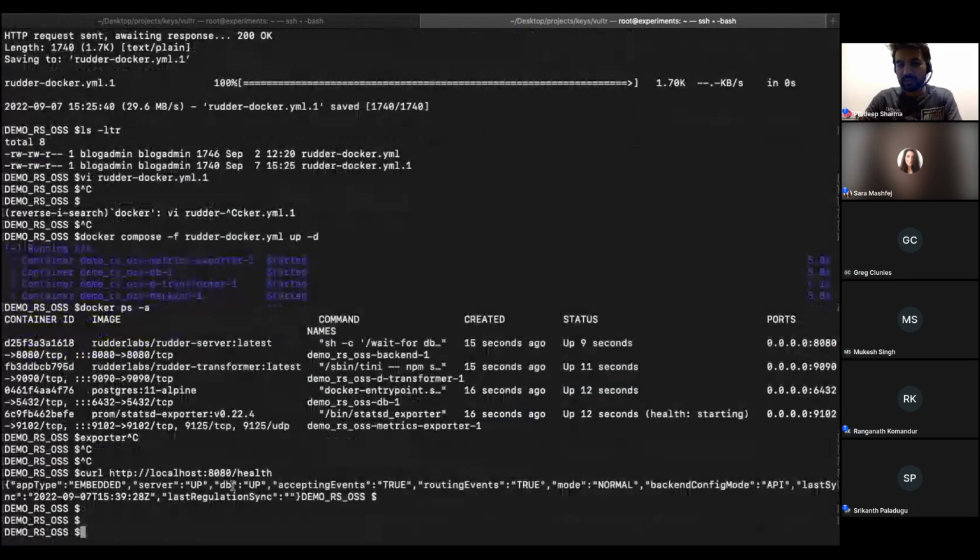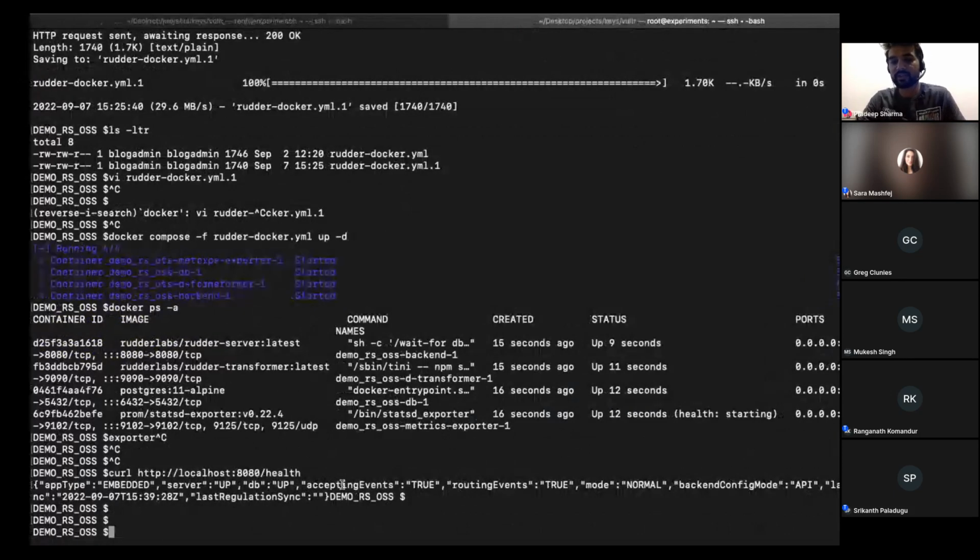So server is up, DB is up, everything looks fine here. It has multiple parameters that you can check, and everything in this one looks great. There is no issue with this. So that is the first check you will do after running this docker command.